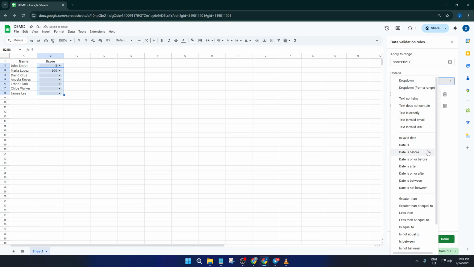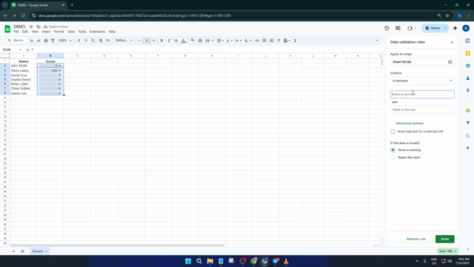From the condition drop-down, pick Is Between. You'll notice two boxes appear. Here, type 1 in the first box and 100 in the second. This tells Google Sheets to only allow numbers from 1 up to 100, no more, no less.